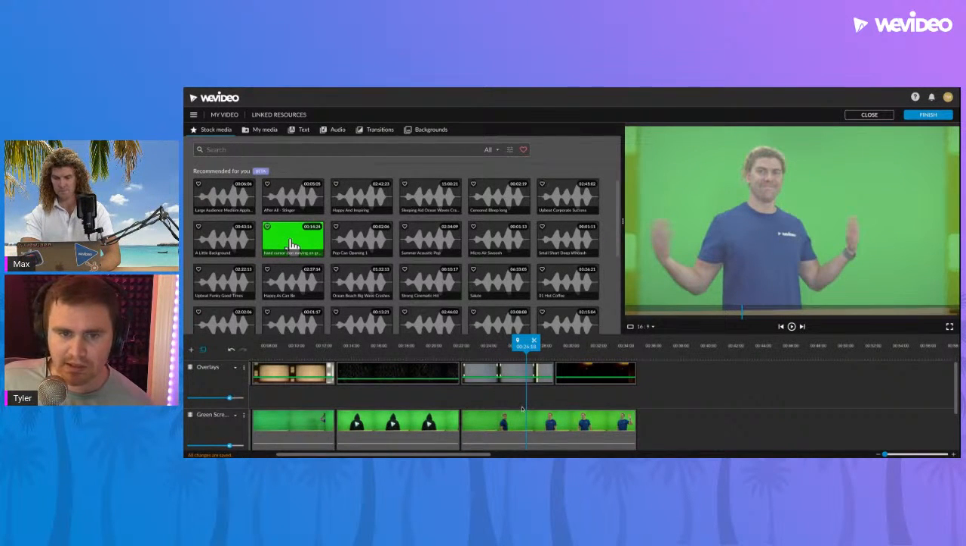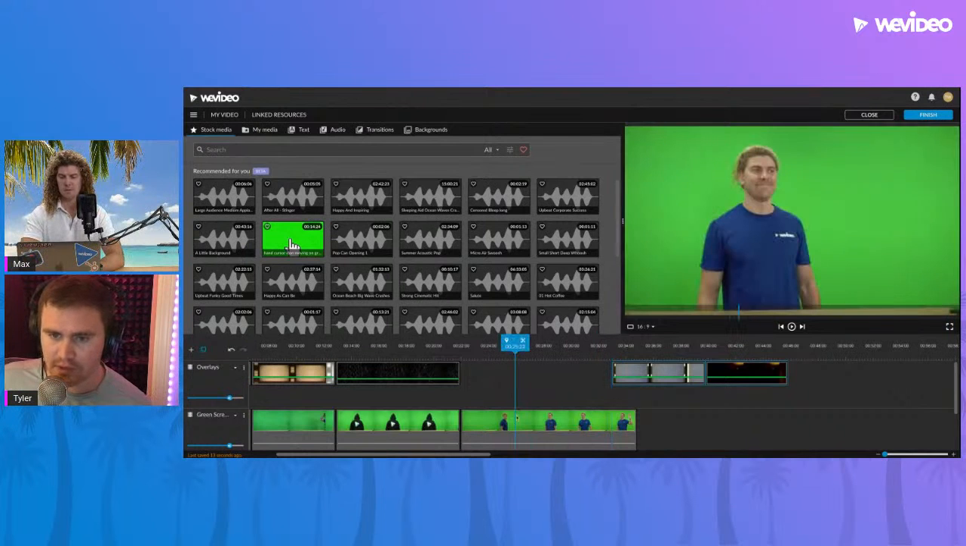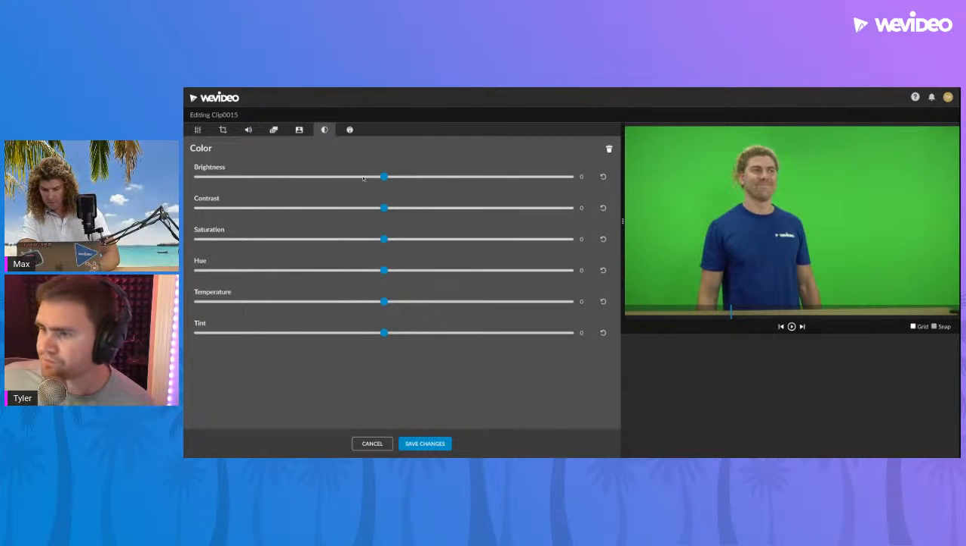Yeah, so another way we can achieve a black and white, or a different color scheme, is by double clicking and then going to our color tab, and then we can adjust the saturation. So I can make Max black and white just by doing that. We could try and achieve some of that old film by changing the temperature, really making it nice and warm, the tint, the hue.